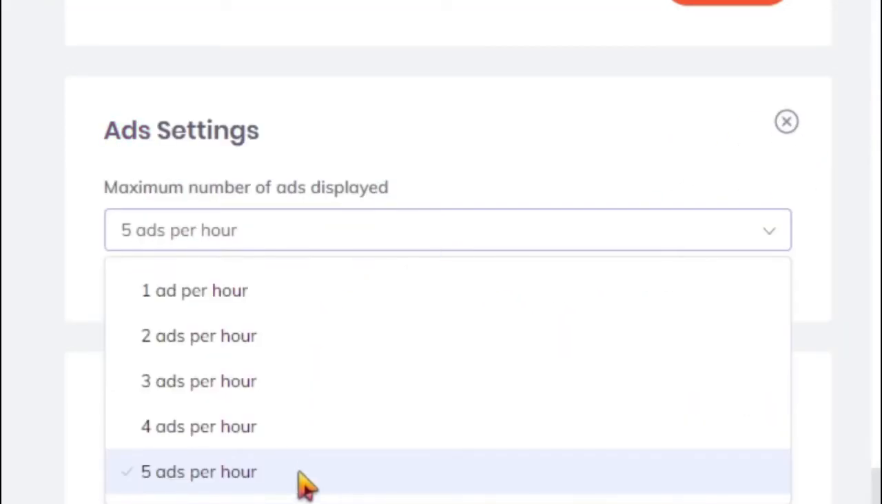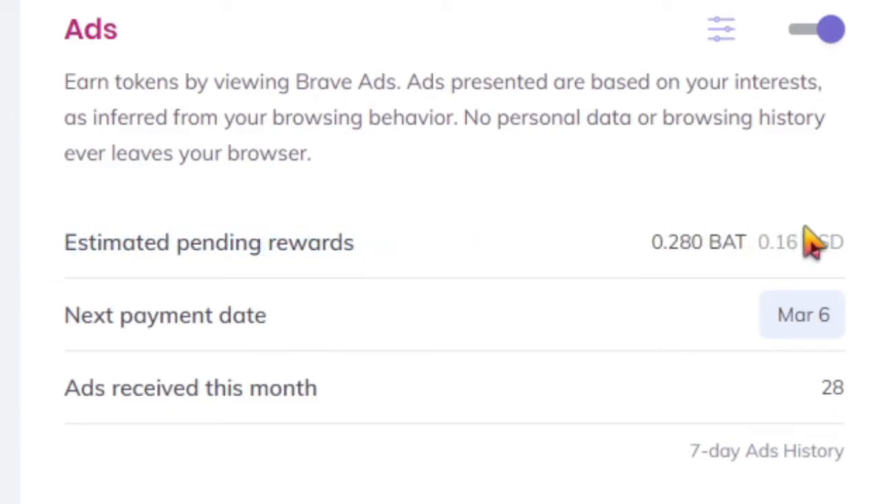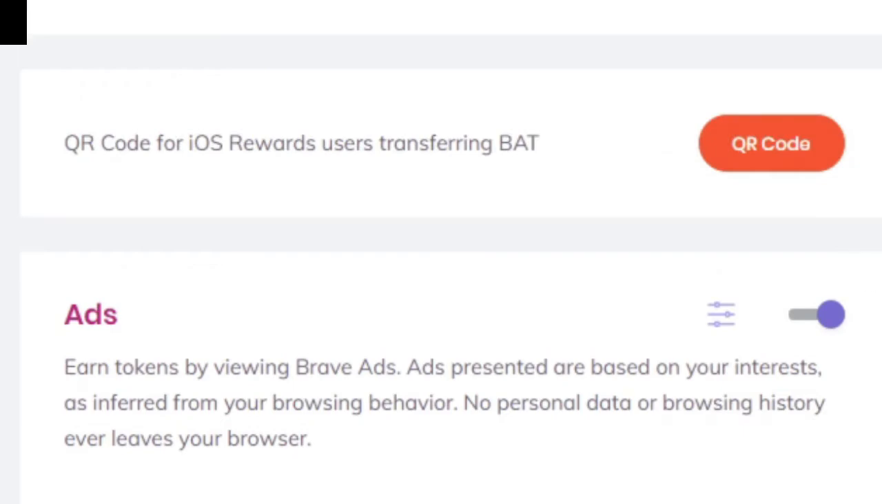You should get 5 commercials every hour. So far I have collected 280 BAT or 16 cents in money.